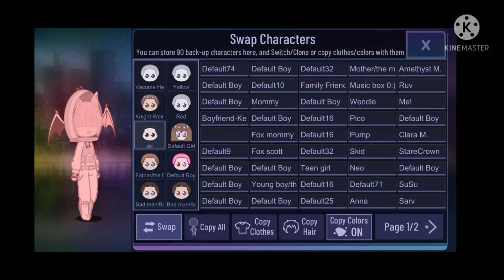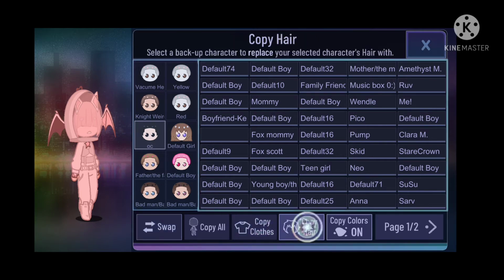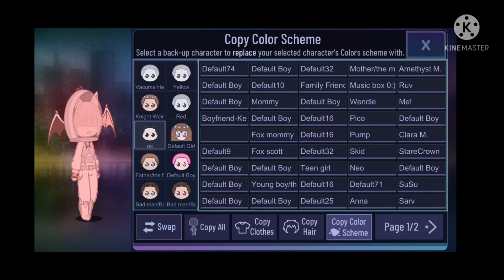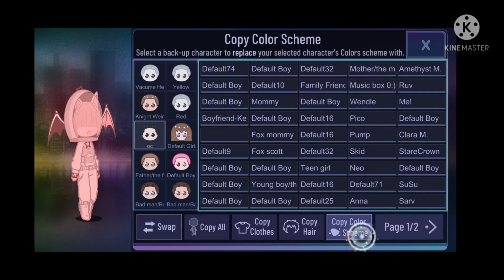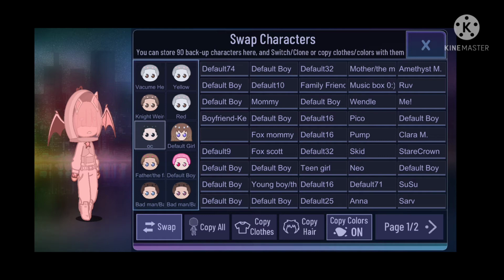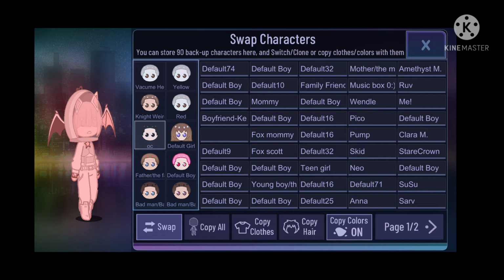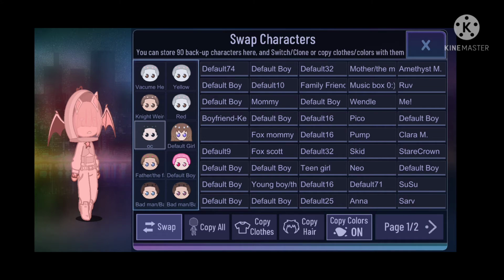Sorry. And then the copy clothes will basically just copy the clothes of the character that you chose. Copy hair will just choose the hair. And then if you choose copy colors and it's on scheme, it will just copy that character's scheme. And then to not do that, you just click on or off, or just keep it on. And then as you can see, there's 1 out of 2. There's 2 pages. One is, I think, 50. Wait, no, one's 50. Sorry.